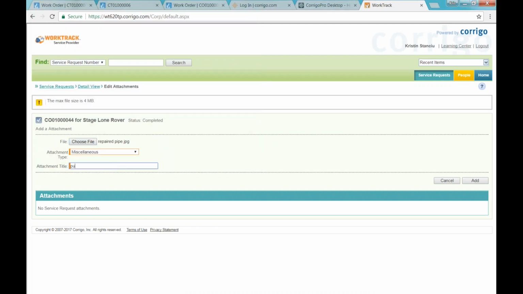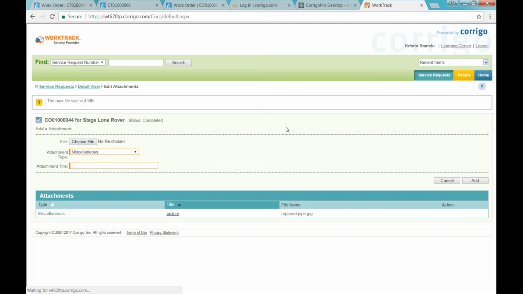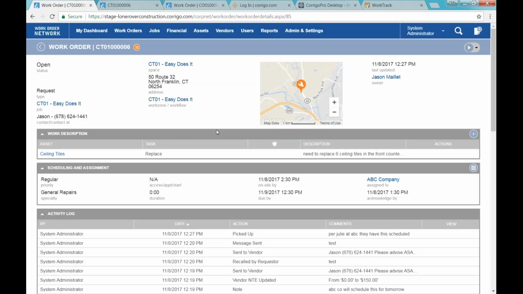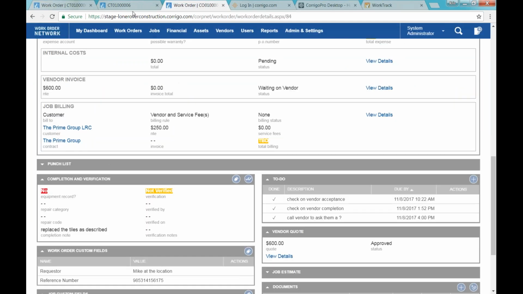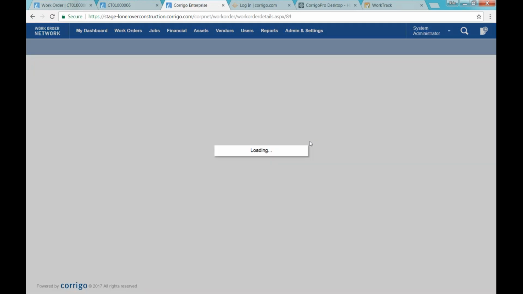Oh, so this is just for connected vendors, right? Well, yeah, that would be good. So when non-connected vendors, are we still always getting pictures? They'll have to send you an email, yeah.